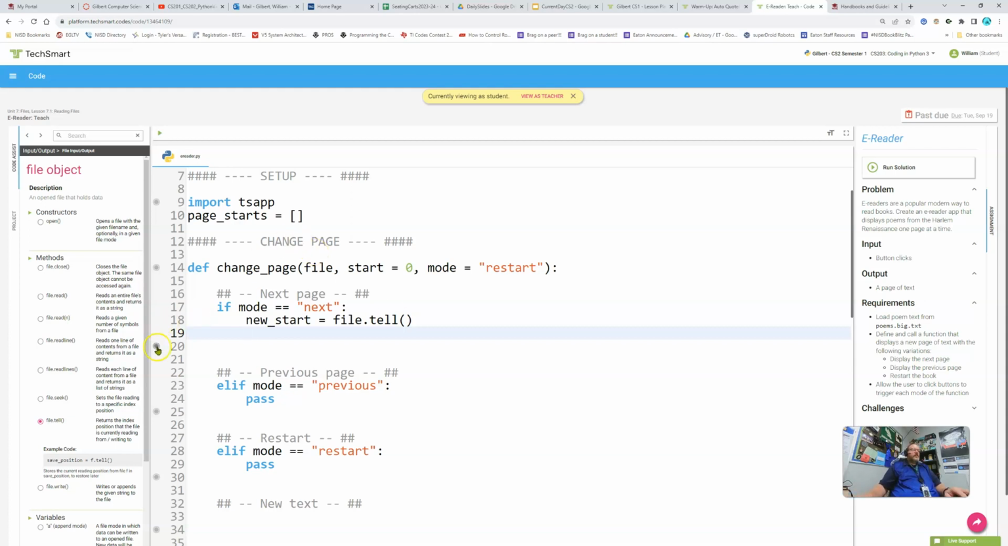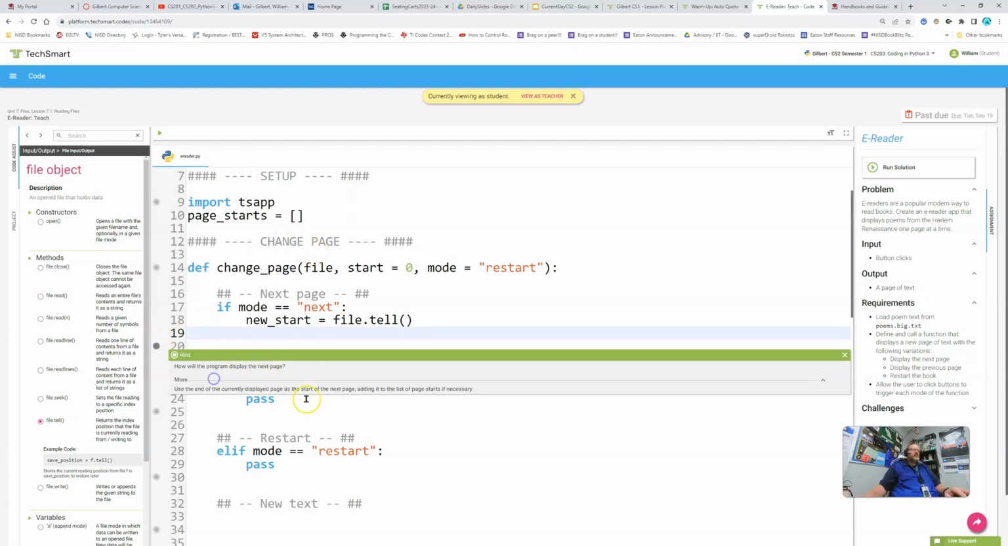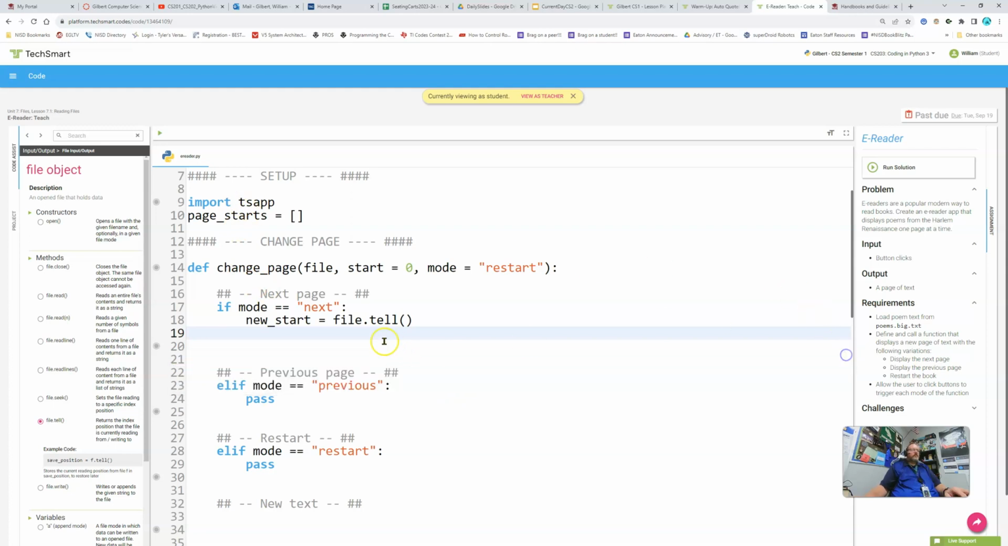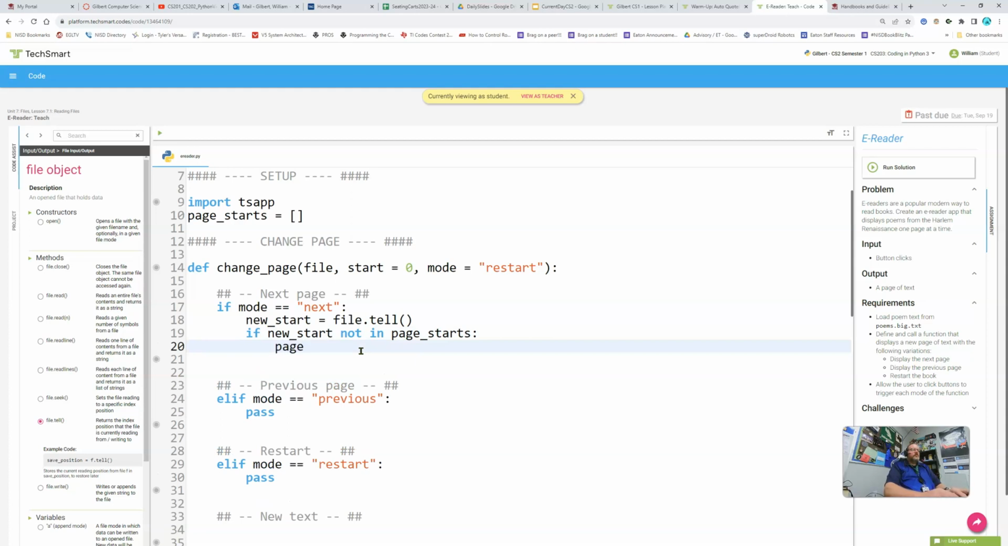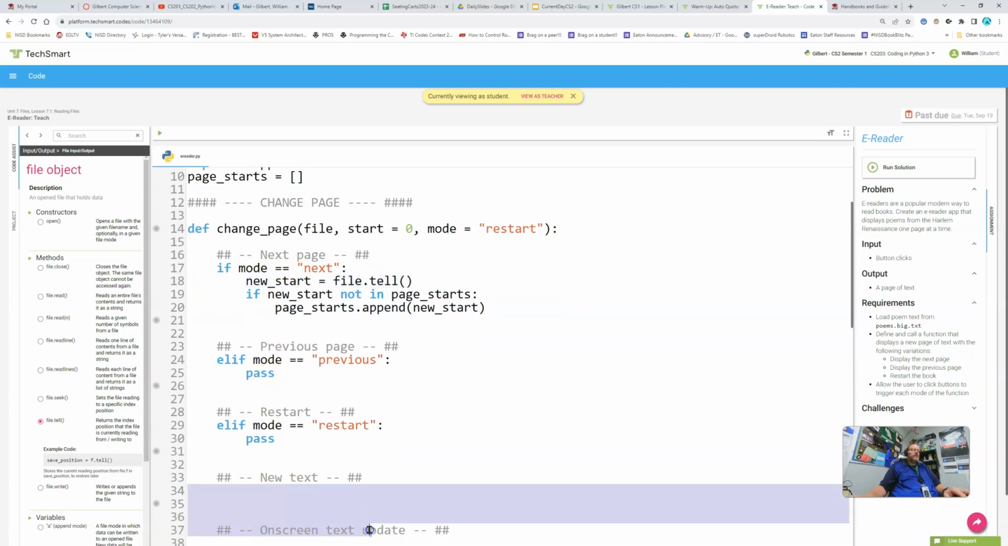Now, it tells me in the hint that if that's not in the list already, that I should add it to the page start list. So that's another quick if check. So if new start not in page starts, and page starts dot append new start. So that's all I need to do is update this new starting, and I'm ready to do next. We'll calculate the new ending point when we get down here to this new text section.